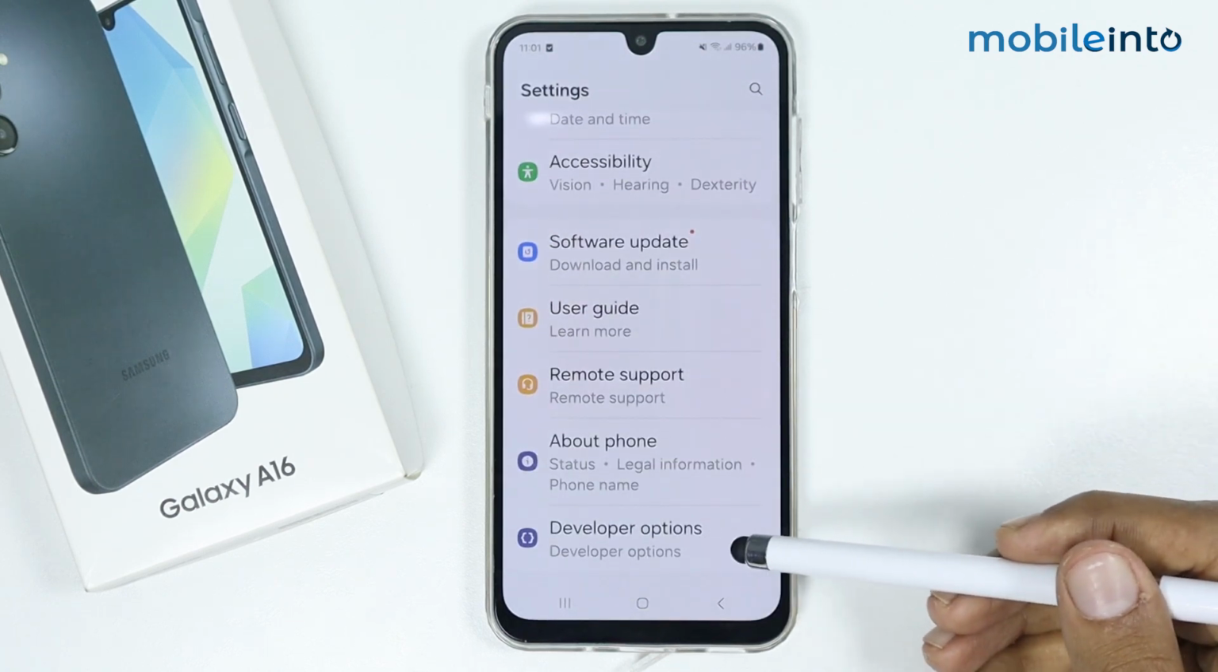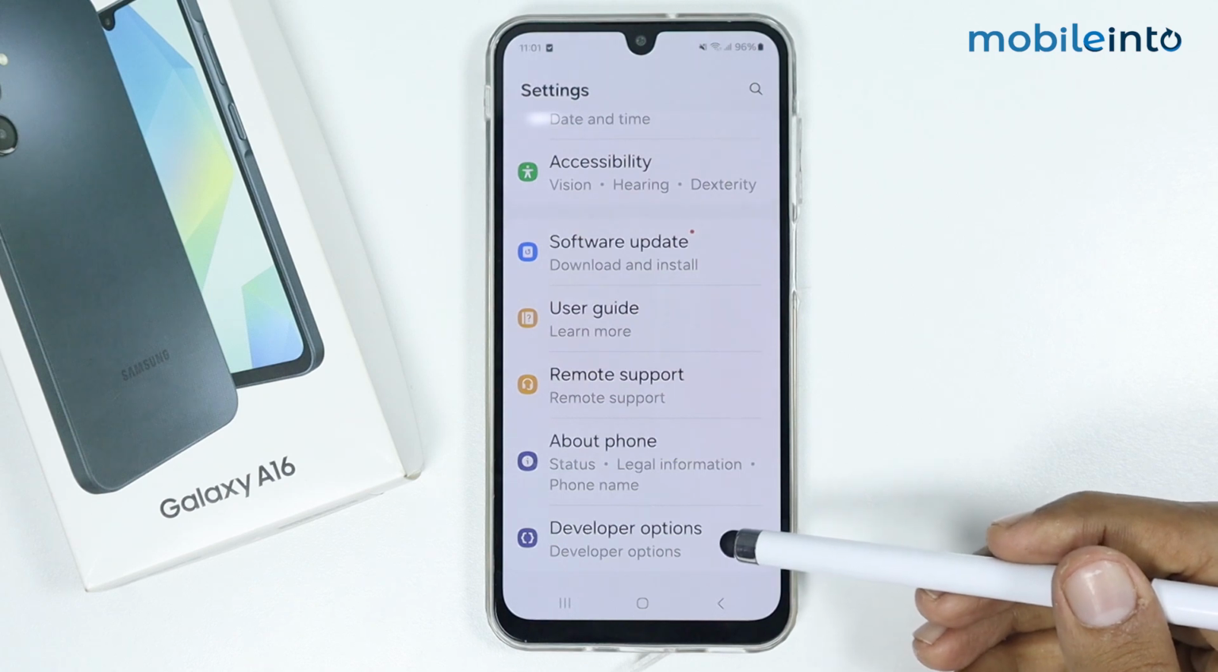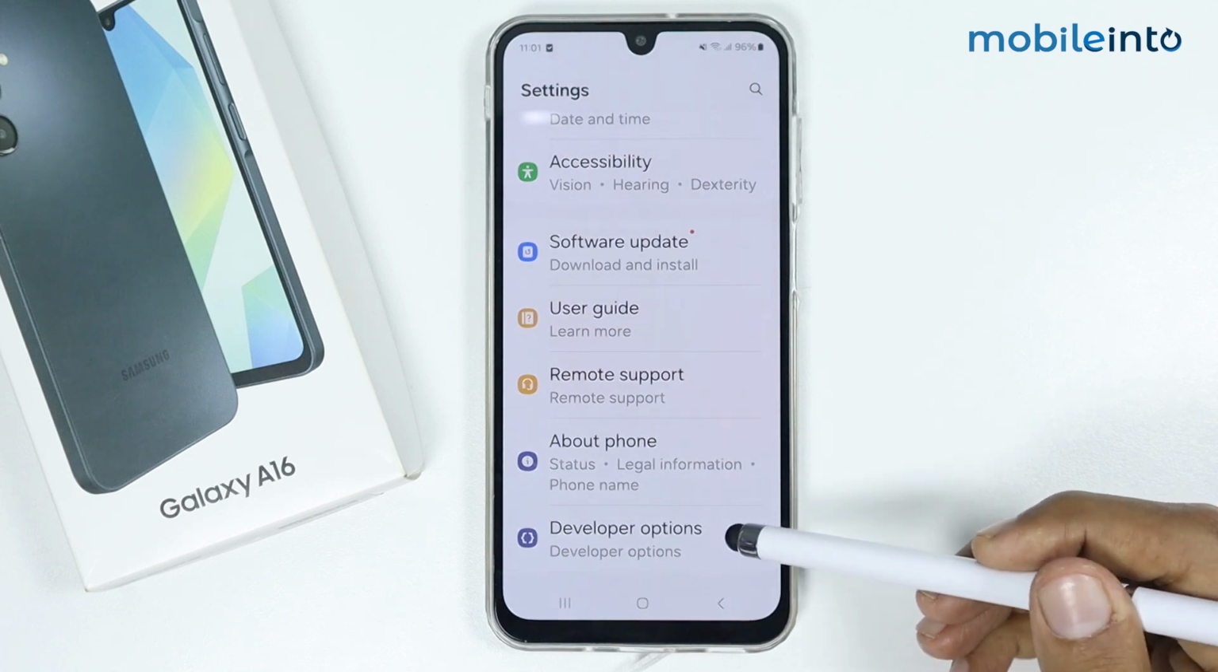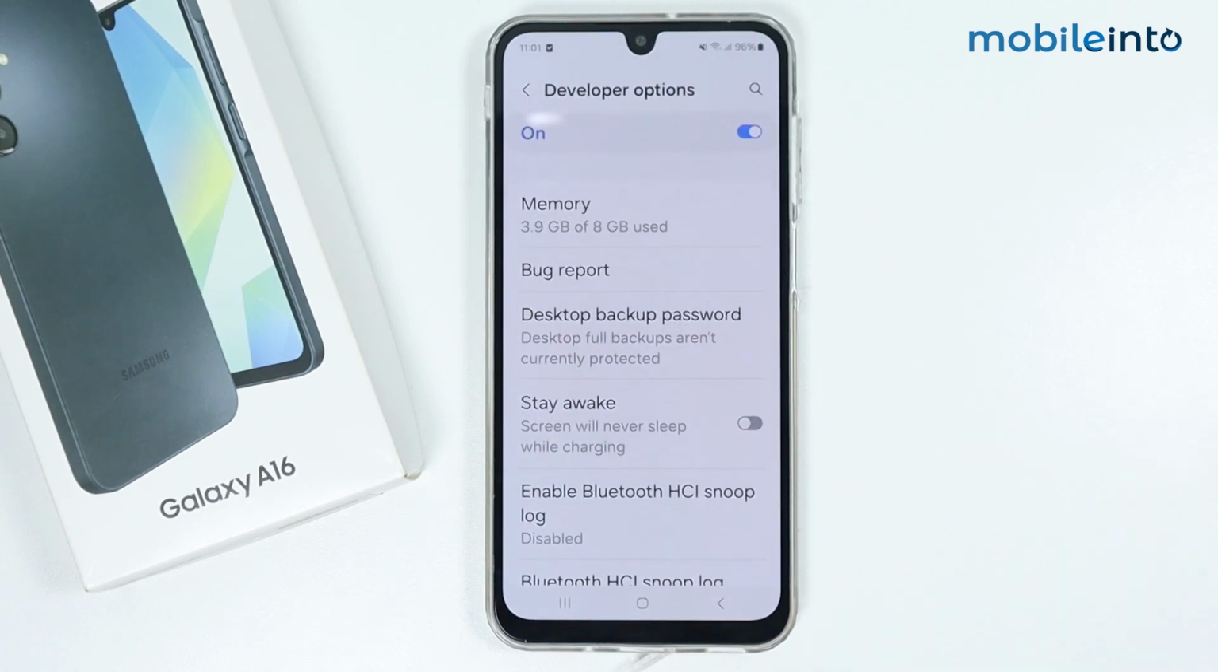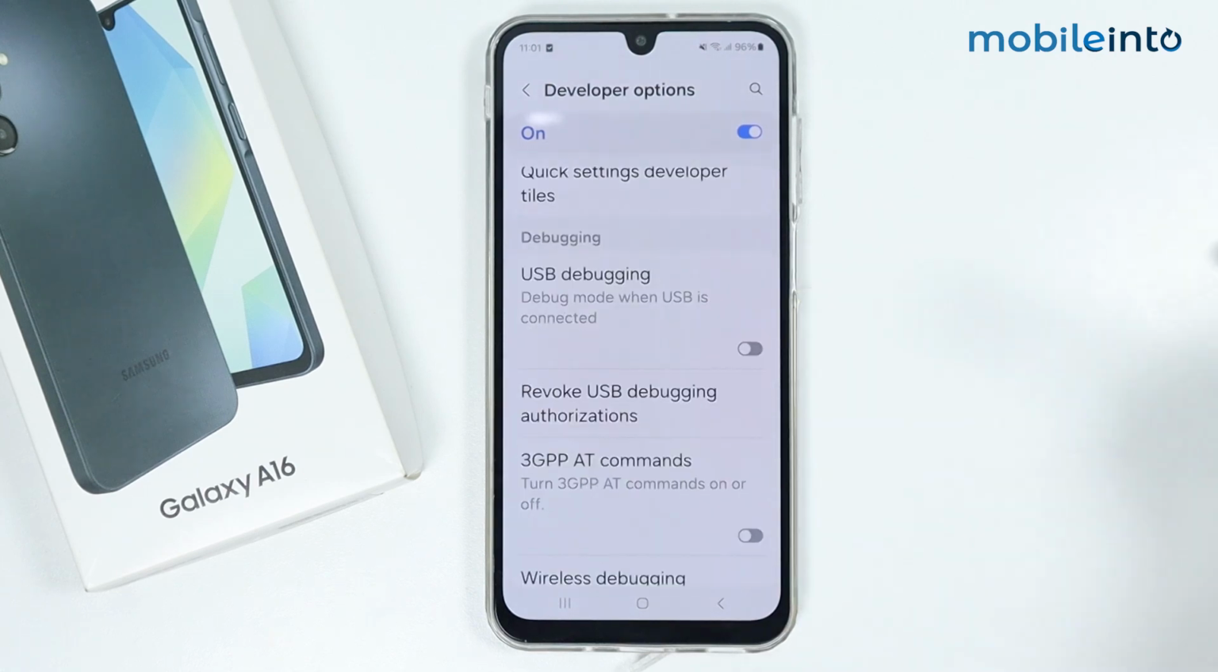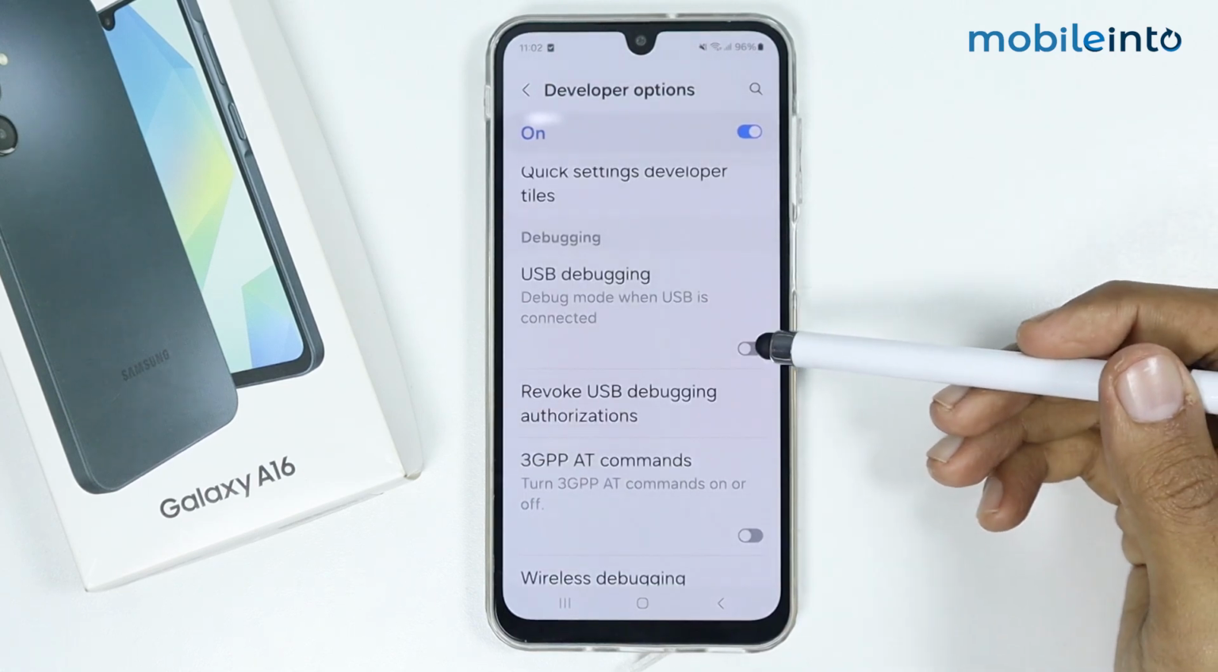Now as you can see, we have enabled developer options. Now tap on developer options. Now from here, scroll down. Now from here, make sure you enable USB debugging.